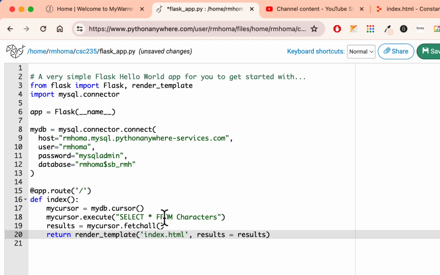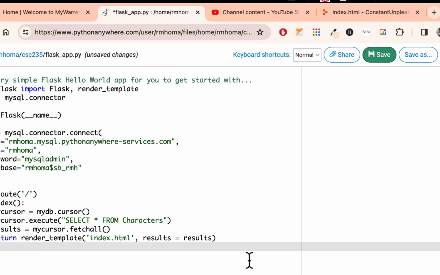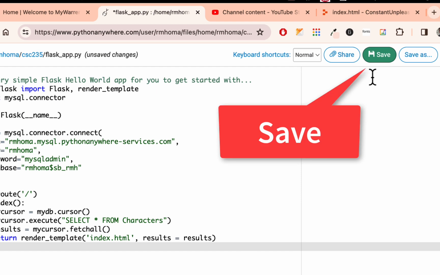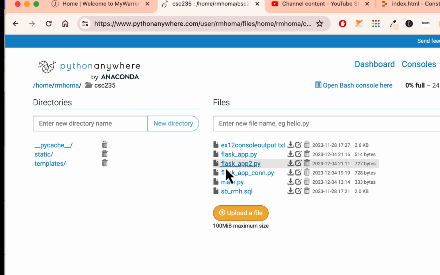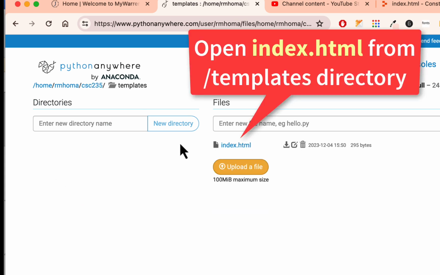The only other thing we might need, well, actually, I don't think we have to put it in here. I don't think we have to put our URL for in here. So I'm just going to save this for now, and then we'll focus on our HTML page. And we'll go back to CSE 235. We'll go into templates, because that's where our index file is.